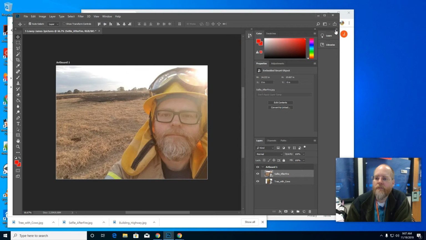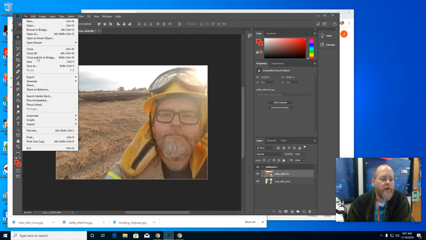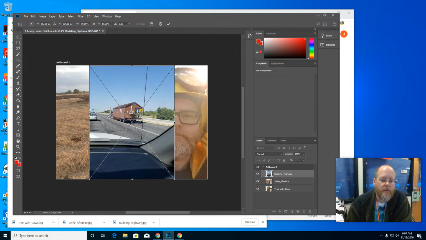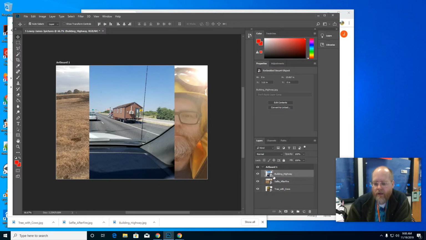And then to make room, I close the windows I don't need. Okay, so this fixed the order issue where I had stuck this in there by accident. Now I need to place my building. So I'm going to go to File, Place Embedded. There's my building. Okay, so I took a picture of it driving down the road, and as you can see, this is in the passenger seat, so my passenger took the photo of this. Actually, I think I took the picture, somebody else was driving my truck that day. Okay, so it's over here.